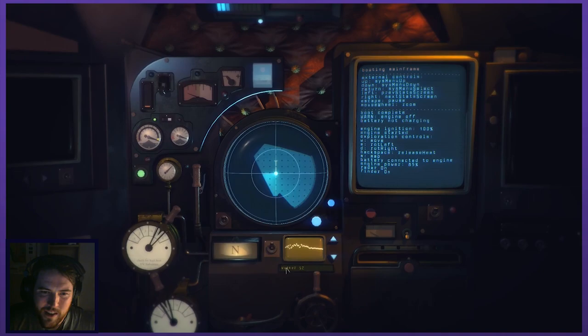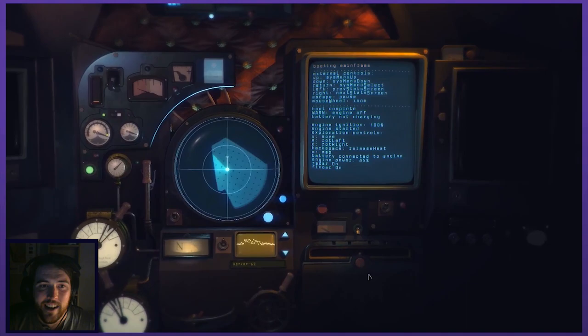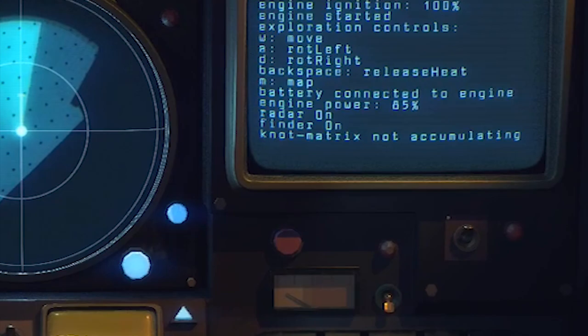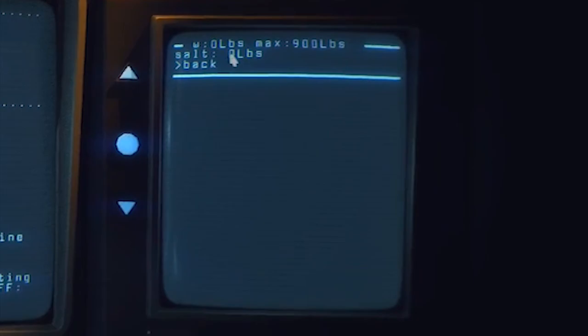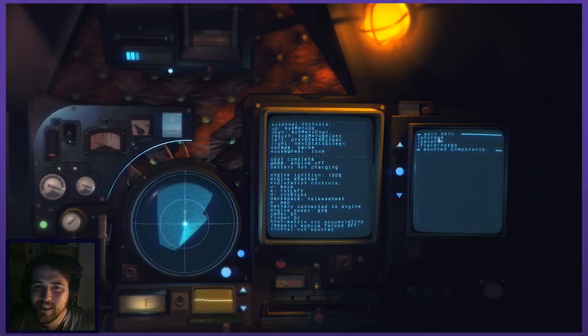Now do I have to specifically choose which way I'm going? Oh, okay, now I can actually steer. The music's getting a little intense, maybe. Matrix not accumulating. I don't know if that's a good thing. Crystals aren't mounted. I'll try and find some crystals. Records, I have nothing. Storage, I have salt? 0 pounds is what it's saying. No notes. I got none of that.